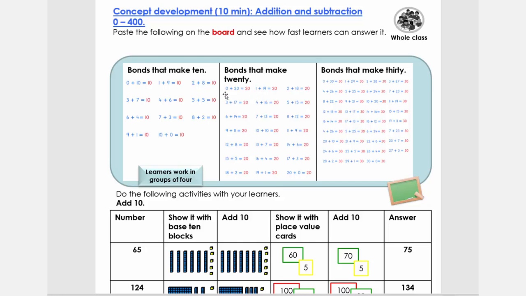Okay, so let's quickly start at the concept development. Here is very important where you're going to give them the bonds of 10, of 20, and 30. You can just quickly ask them these questions. So remember, if you're going to ask the bonds and they're going to give you the answer every time, they're going to realize every time it's 10, it's 20, it's 30.